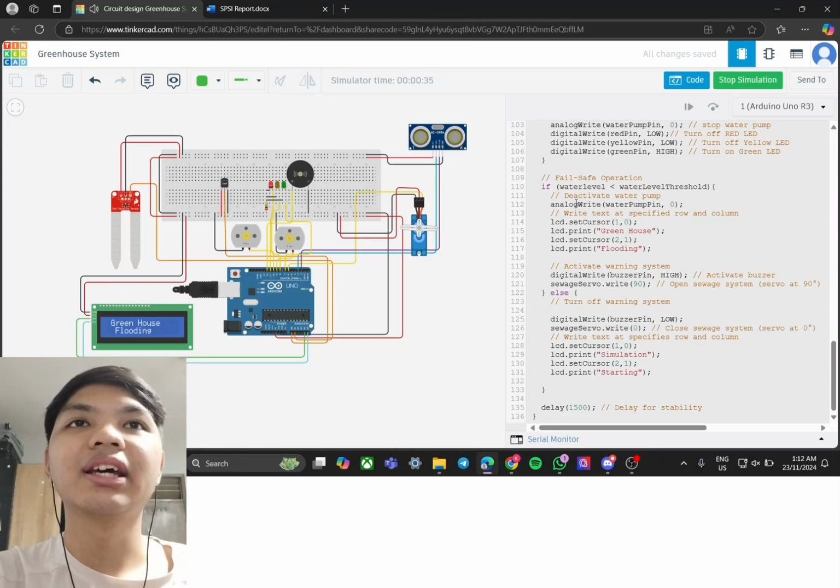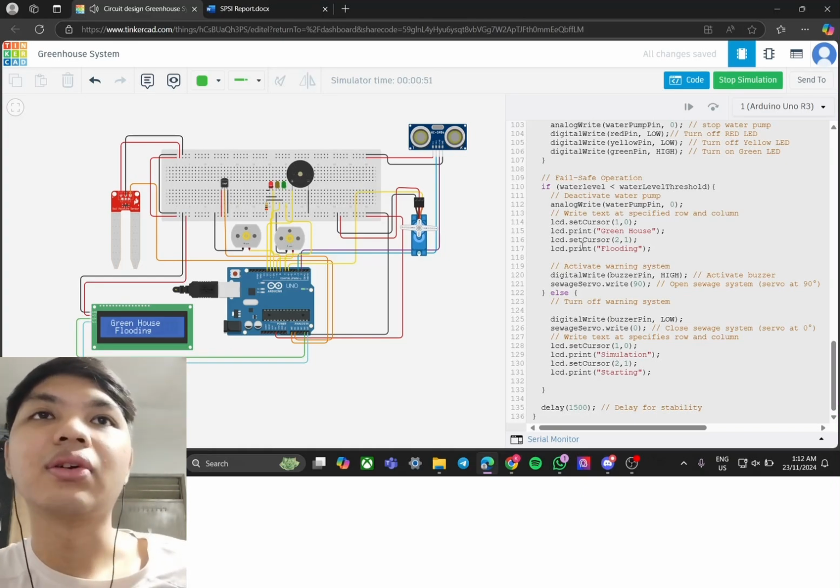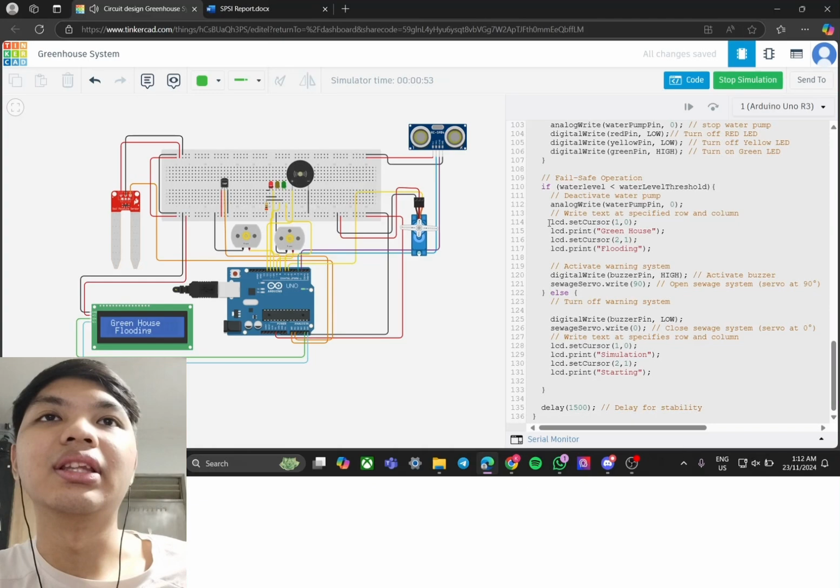So the next line, analog write water pump pin 0 turns off the water pump by sending 0 signal. Then on the LCD screen, greenhouse is displayed on row 0 at column 1 and flooding is displayed on row 1 column 2, indicating this line of code.